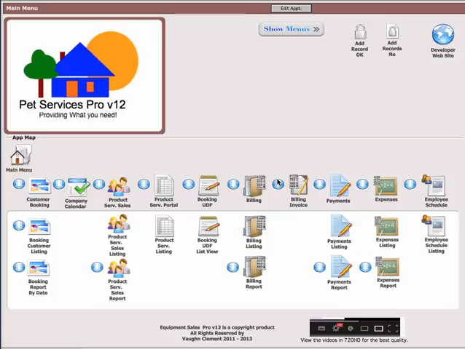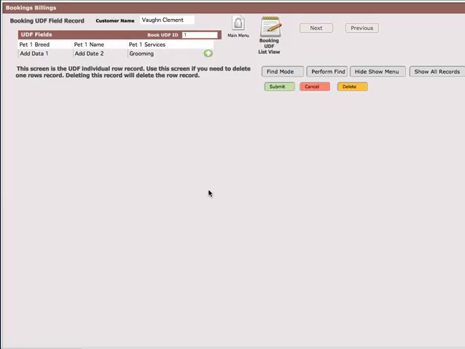As a quick review, we've covered the customer booking, the calendar, products and services, and the products and services portal. We did not show it, but there is a product services listing that shows the individual items in your inventory and product services system. The booking UDF we're going to cover now. Let's go into the booking UDF.